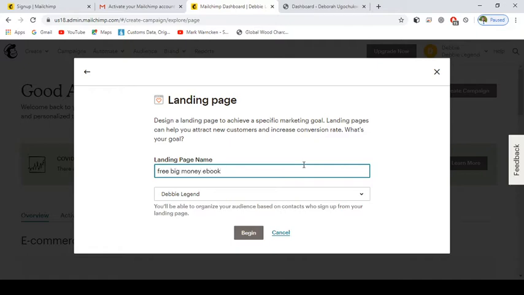You want to name it something reasonable, because whenever people click on your link and land on your landing page, they are going to see this on the title of your website, just like you can see MailChimp, then Debbie Legend. That's exactly how people are going to see free money ebook, then MailChimp. So make sure this name is elaborate, short, and something that lets people understand that you're not trying to scam them, you're trying to give them value. So we'll just click on begin.